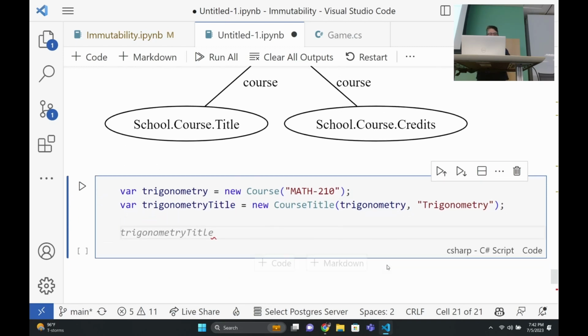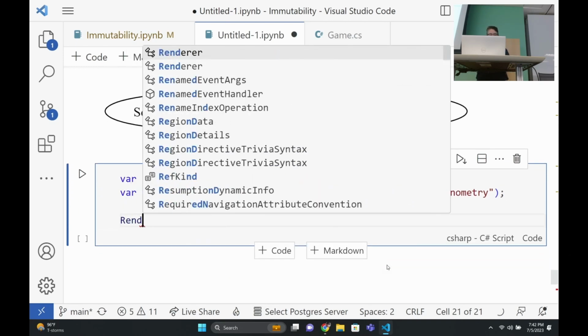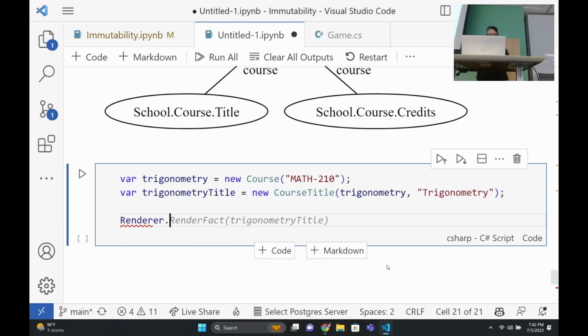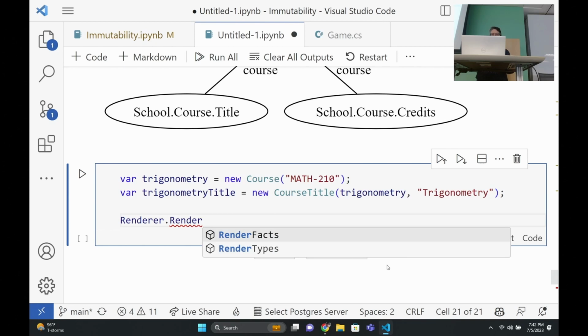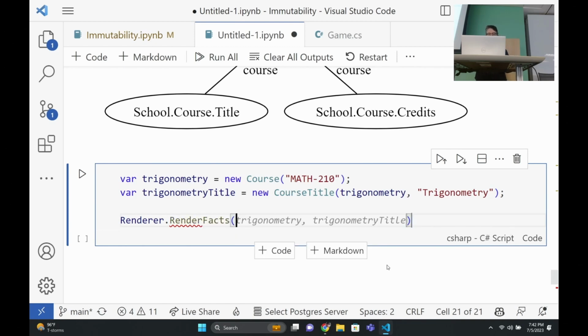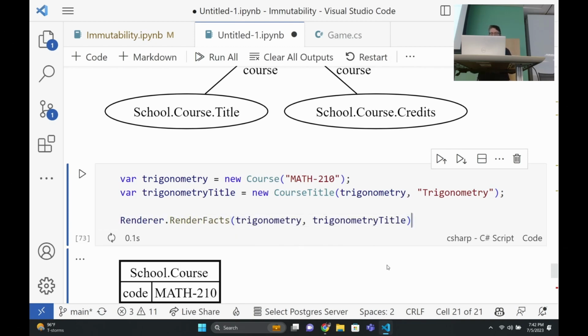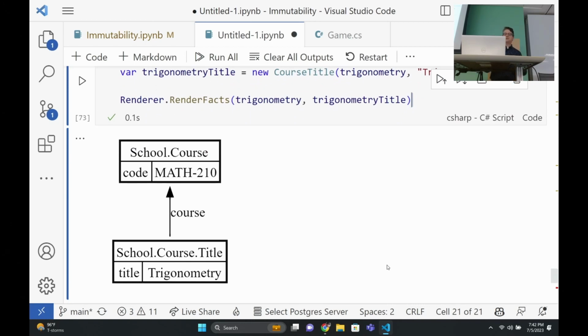And then if I want to render that graph, I can render not the types like I did before, but now I'm going to render the facts. So trigonometry and trigonometry title. So now I've got these immutable records. An immutable record that identifies a course by the code, Math 210, and then another immutable record that says the title of that course is trigonometry.